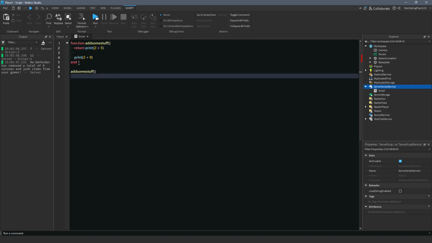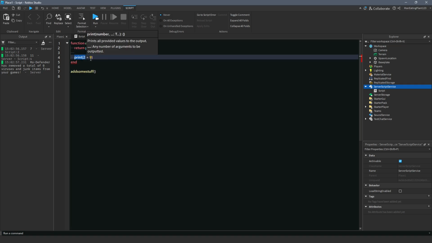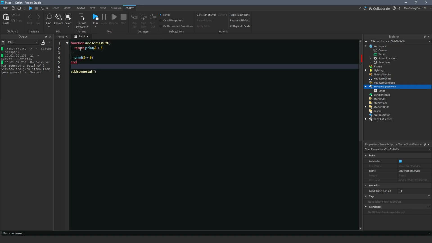Uh-oh, we got an error. What's going on? Why is the script screaming at us? Here's why. Return is special. What it does is we want to get out of this block of code. So if we get out of this block of code, is this going to run? No, because it's under it, right?